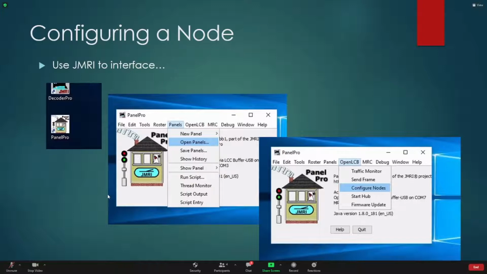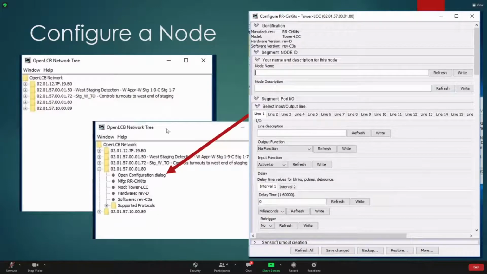into LCC. So you basically open up your panel, and like I say, we don't want to get into the details of it, but inside of there, they have a pull-down menu that says Open LCB, and it's also optionally set up as LCC. And you just click on Configure Nodes, and boom. Immediately, it'll open up a network drawing or pull-down of all your nodes on the system. Then you click on Open Configuration Dialog, and then to the right here, you can see what you get.